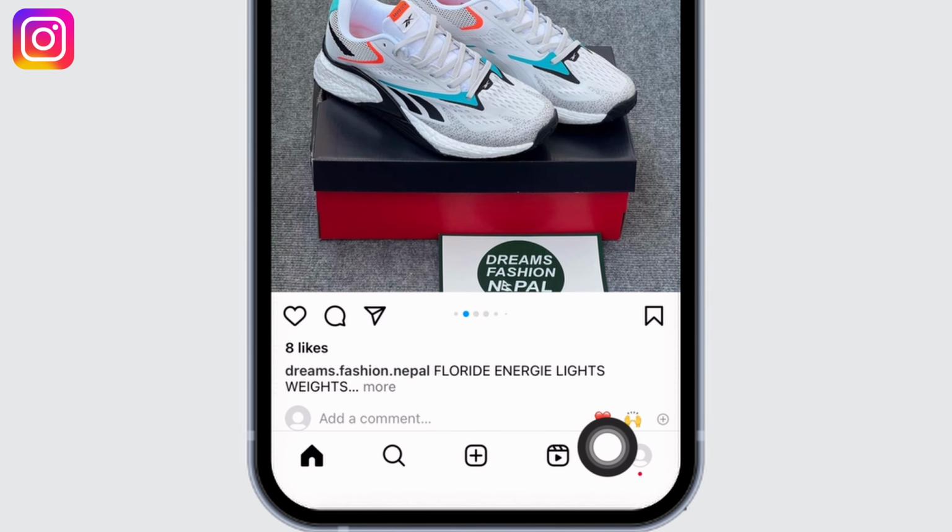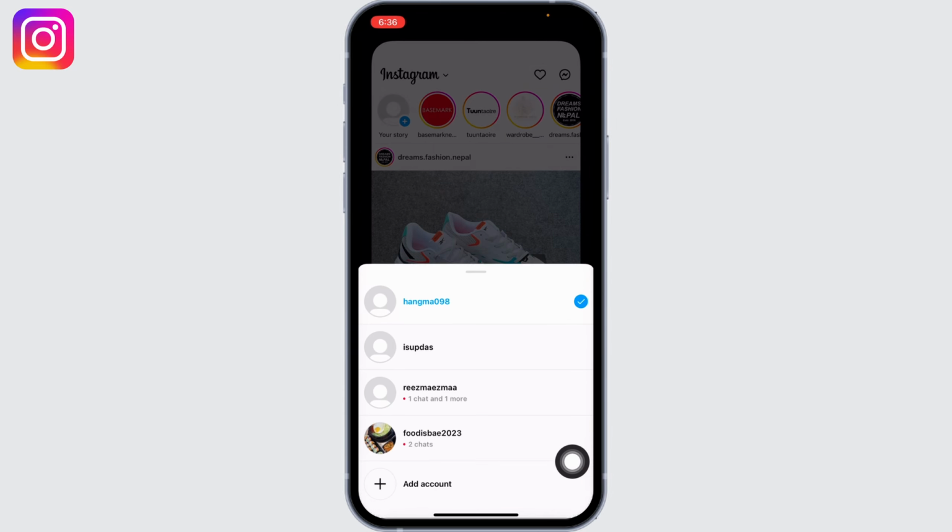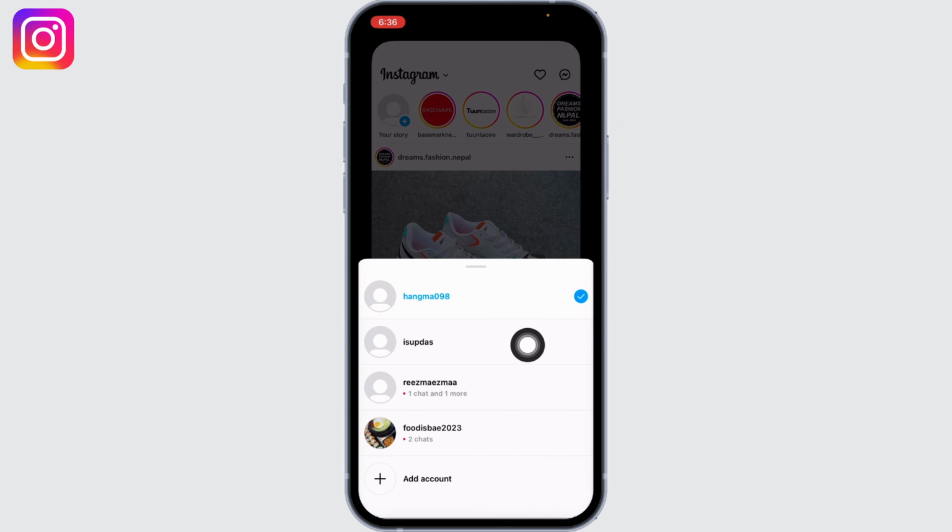At the bottom you're gonna find different options. Head towards the profile icon of yours. Just long press on it and you're gonna find different accounts that are in your Instagram list. Now how to remove them? This is a very easy and quick process.